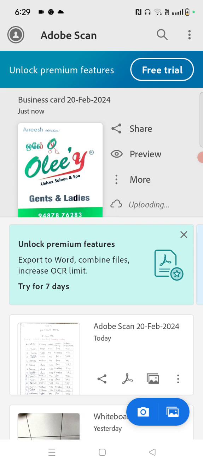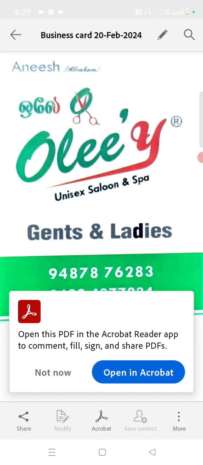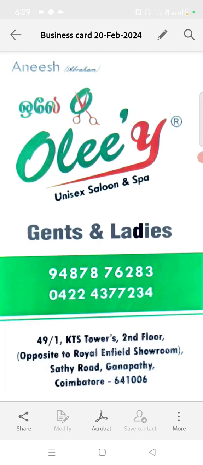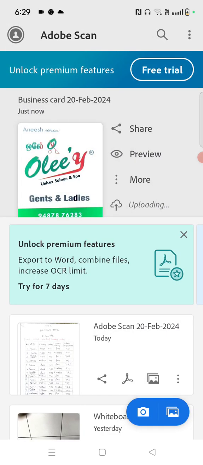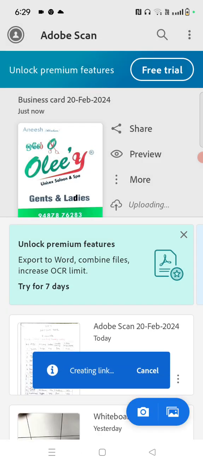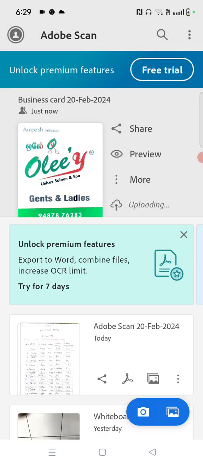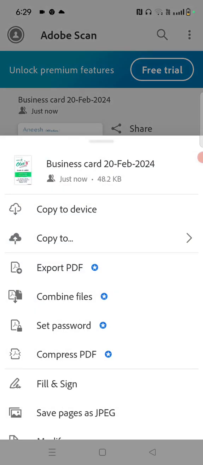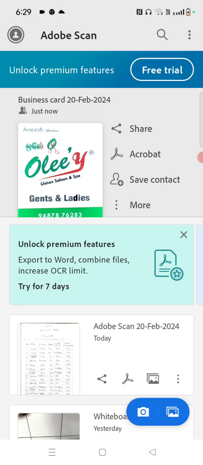Now you will share. It's a preview. This option is given here. You can see how your preview looks like. To share, you can share to email, or share a link. If you want to copy it as a link, it will get copied. You can paste it anywhere you want. And you are able to export to PDF, combine with some other file, and set a password for this. You have to get a licensed version of Adobe.